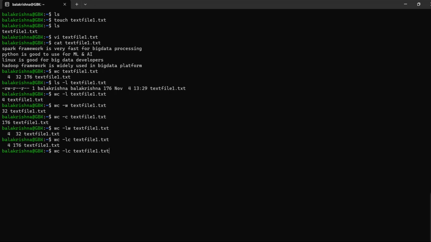Now we will try to see another combination. So now we will try to see number of words and number of characters. Words and characters means w and c. wc -wc followed by the text file. If we hit it now, see, 32 is the words and the characters is 176. So this is how we can describe the wc.